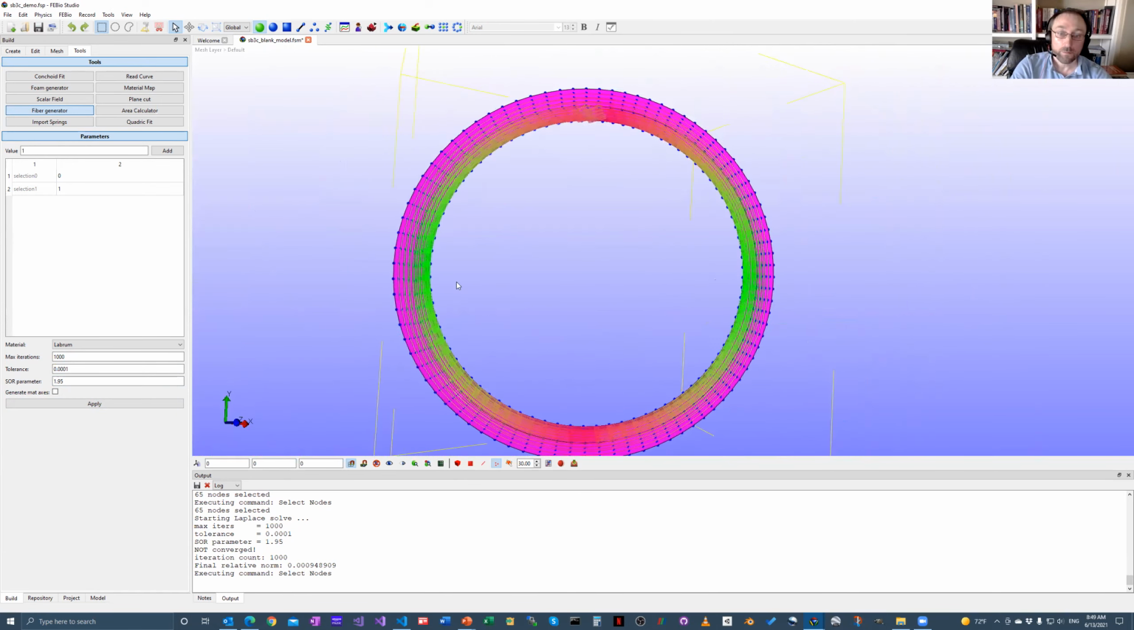Okay, so that is the end of our material parameters with one exception. So let's also fill in these other material parameters for this coupled trans-isotropic Mooney-Rivlin.